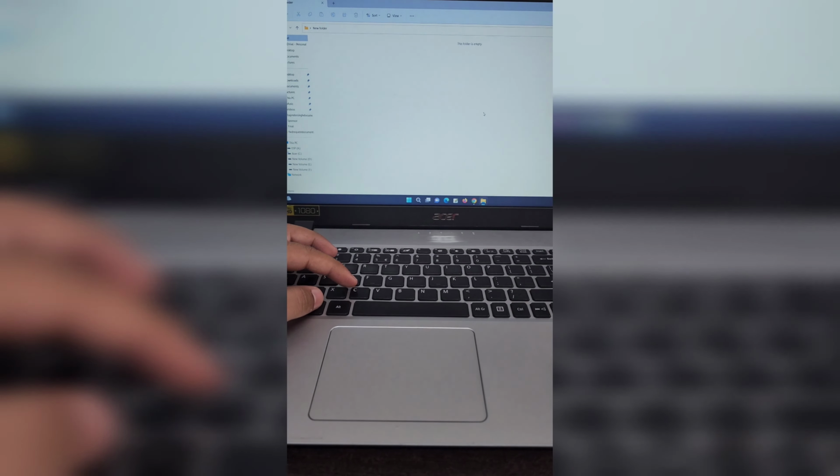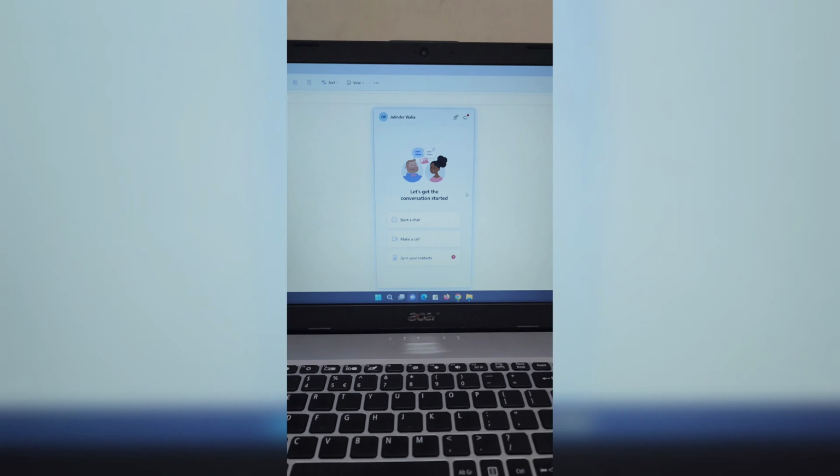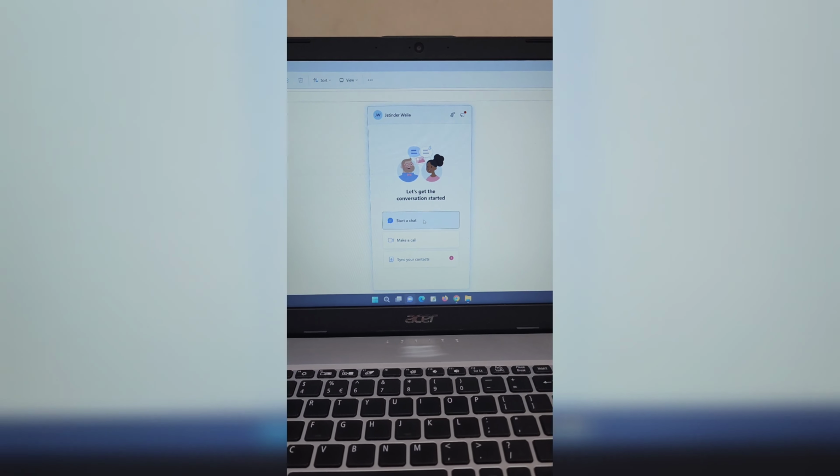On your computer keyboard, just press Window and C to open the Teams app. Click on Start Chat to start a chat with your friend. Try.